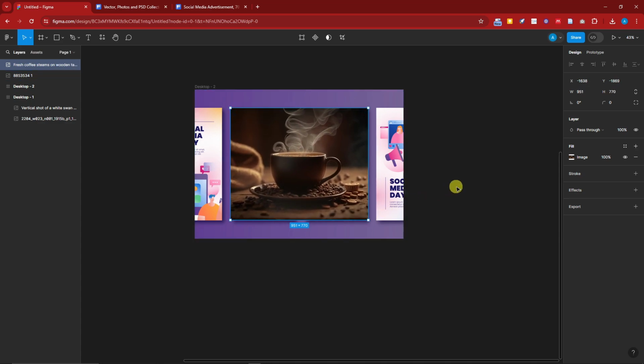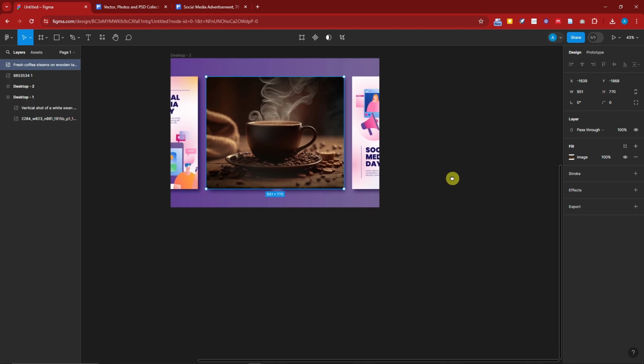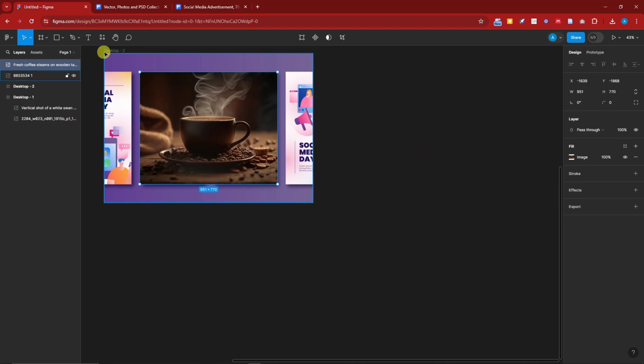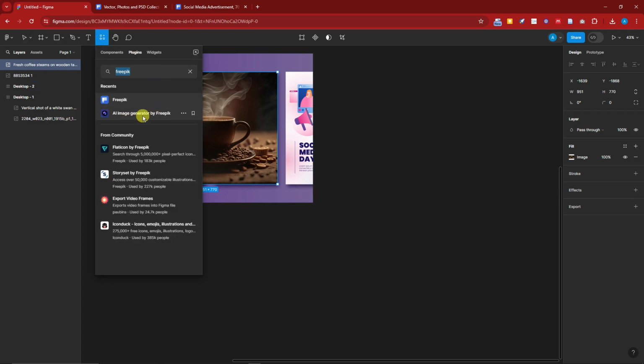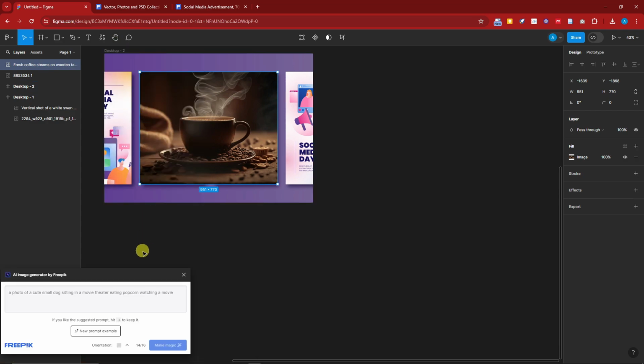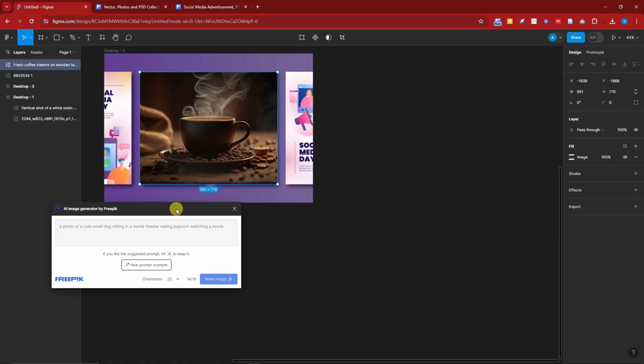Perfect, right? Now with that being said, we have a design now. Now for example, you want it a bit faster. You don't want to search the template. You don't want to upload your own design. Go here and then choose AI image generator. It's basically an image generator inside Figma that is powered of course by Freepik. So you can put it right there, a photo of a cute small dog sitting in a movie. If you want that, just simply type it in or click the right arrow key.